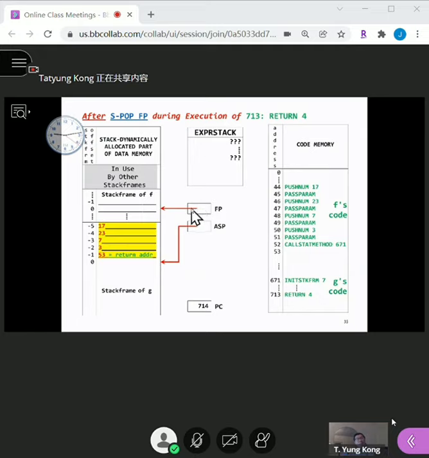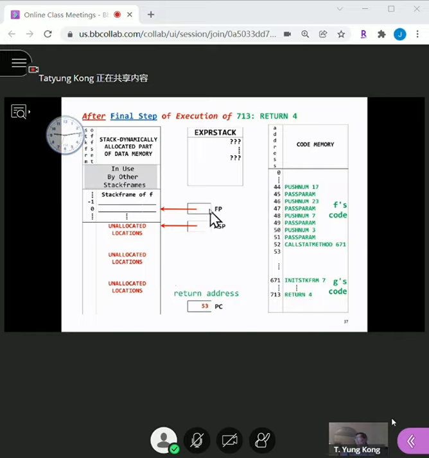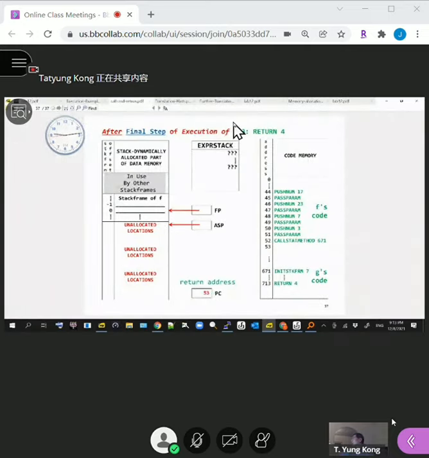Now we S pop the PC. So the 53 has to be S popped into here. Watch this, it's going to become 53. And finally, we have to deallocate the formal parameter locations. Like that. So now we're back to the stack frame of F being on top of the stack. Okay, so that's call and return.